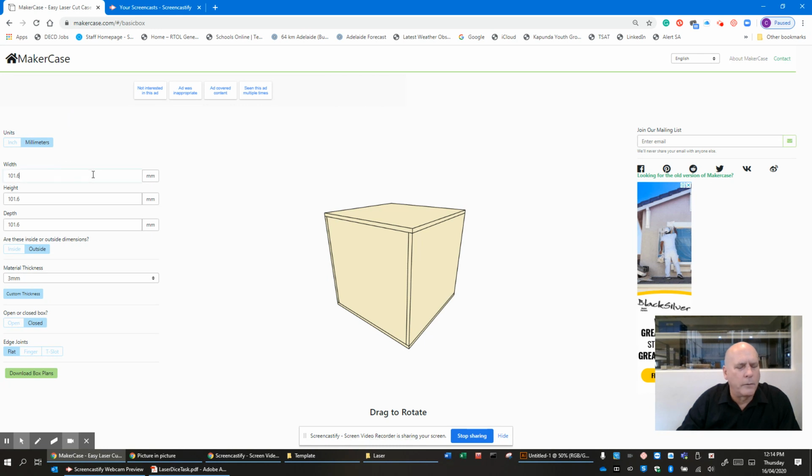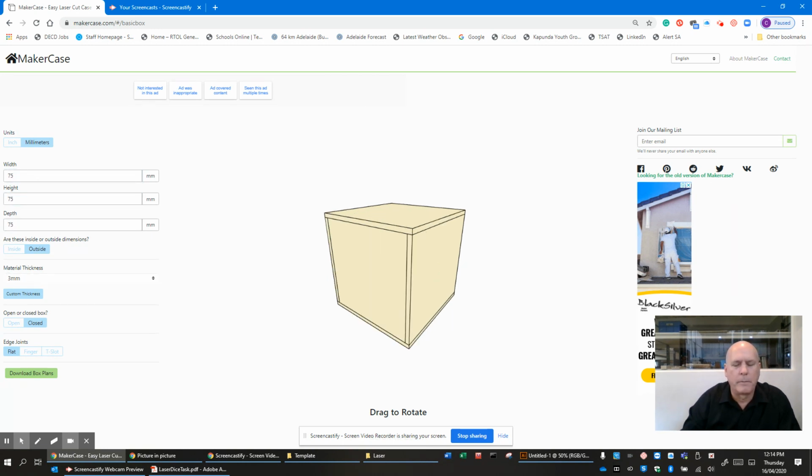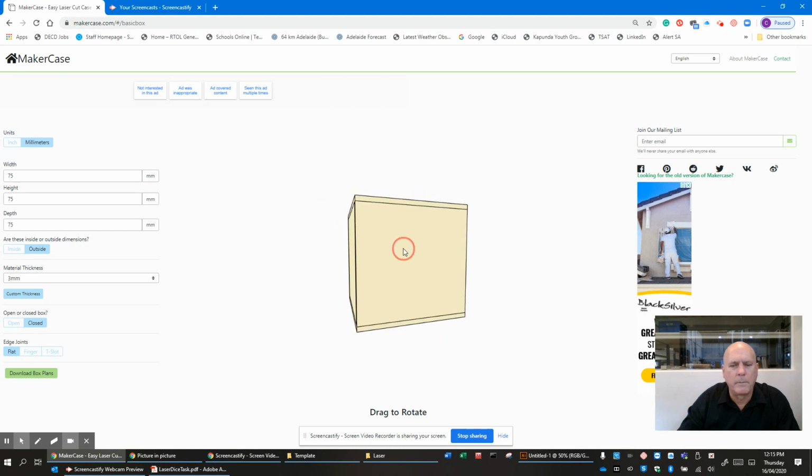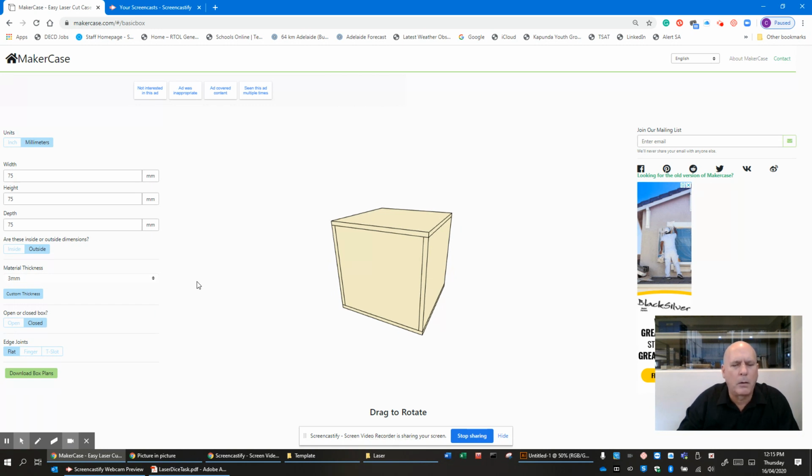Second one is to change our size to the same size as the wooden die that you may have made earlier, which is 75 millimeters by 75 by 75. So we have the outside dimensions 75 millimeters all the way around. The thickness is 3 millimeters, but you can see we can use different ones, but that's critical to be set to 3 because we're using 3 millimeter plywood.